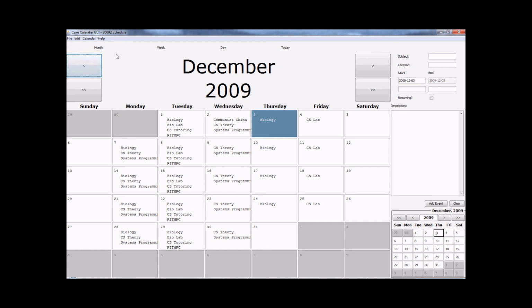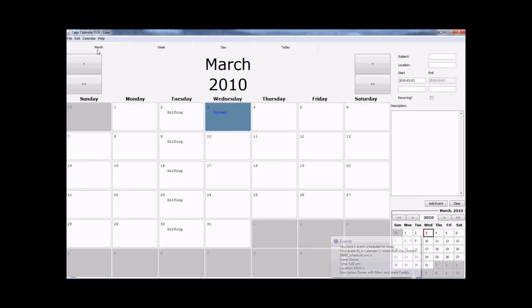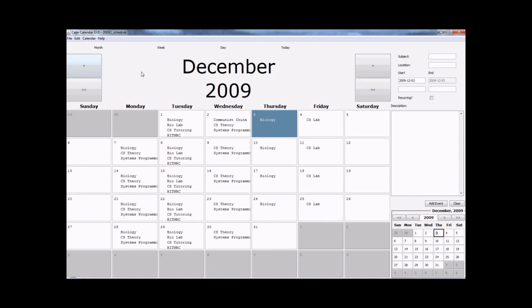Now, to change to the calendar we were using, Cake, we simply go to Calendar up here and click Cake. Notice how the calendar data is separate across both calendars. So if you change your current day or your current month in one calendar, it will not be updated in the other one.